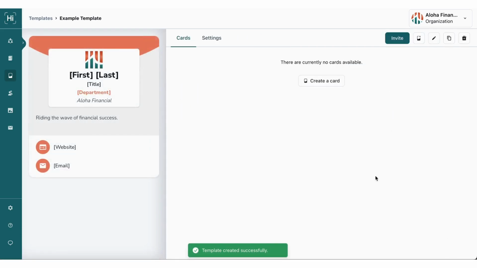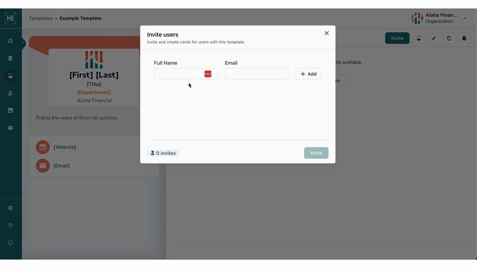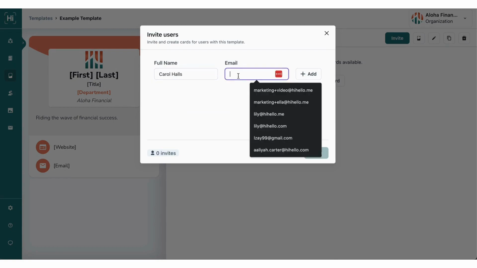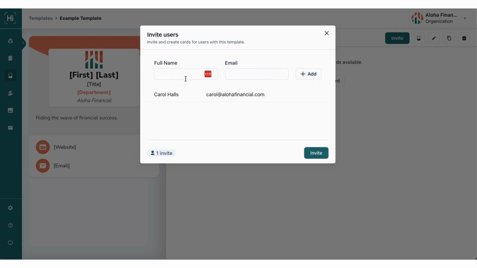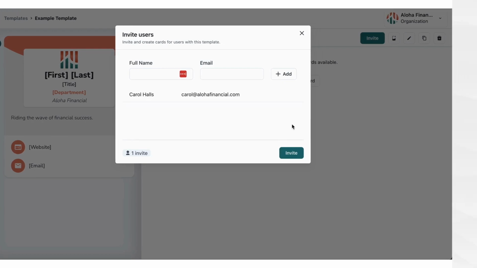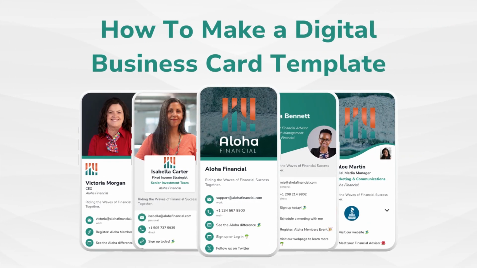So it's time to start inviting employees to create their cards. We'll click the Invite button here and enter our employee's name and email address, and then we can click Add. We can keep adding employees' information, or we can click Invite to finish. Now your employee can claim their card and customize the editable fields themselves, so you don't have to worry about adjusting each individual card.